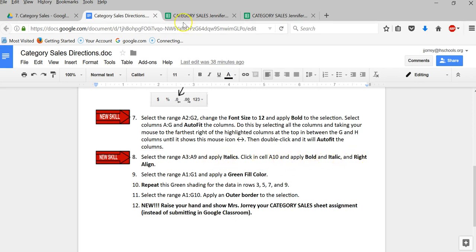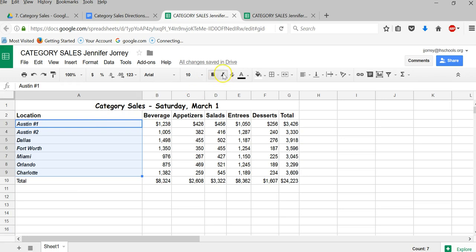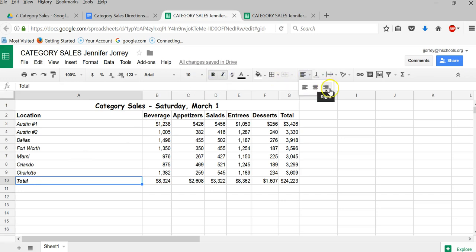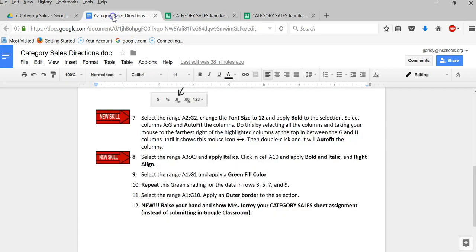Okay, so we're going to apply italics to just this, and then click A10, and then bold, italic, and right align. So I'm assuming that the new skill is probably the right align for you, and that's going to put that total there all the way over to the right for cell A10.